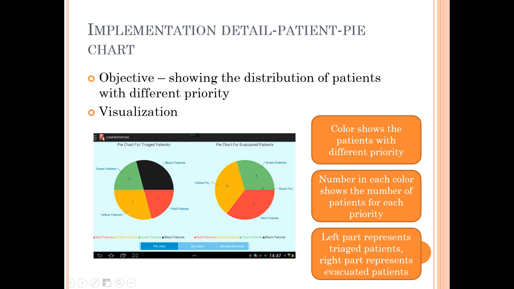Now let's look at the pie chart. The pie chart shows the distribution of the patients. For example, as you can see in the figure, the number inside the red part means there are a total of 5 patients that have been triaged with red priority. Likewise for yellow, green, and black. It is also worth mentioning that the left part of the layout shows the triaged patients, and the right part shows the evacuated patients.